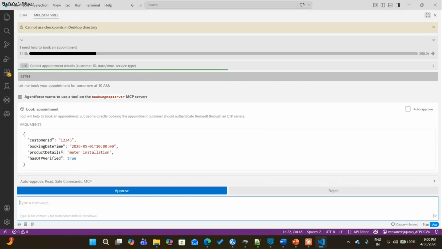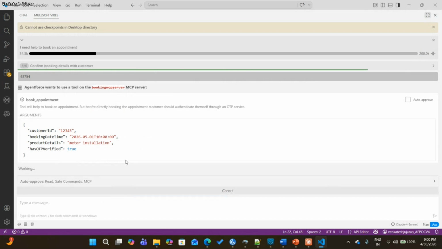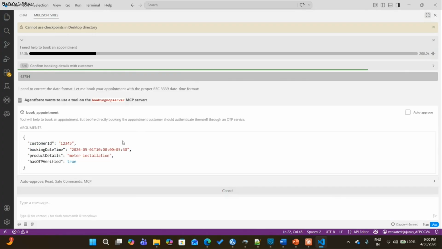All those details I gave at the very beginning, it captured from the context and shared into the booking appointment tool. I'll just click on approve, and it should create a booking within my object store in a few seconds. Then we'll try to get that appointment booking details with the get appointment call.